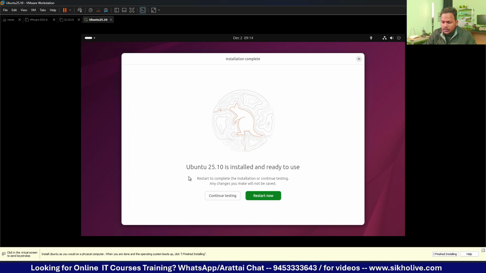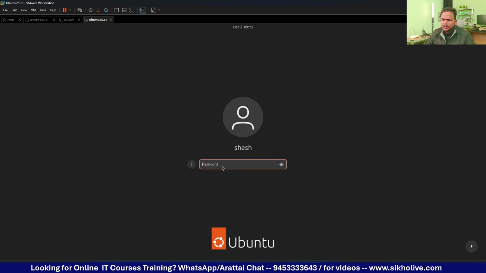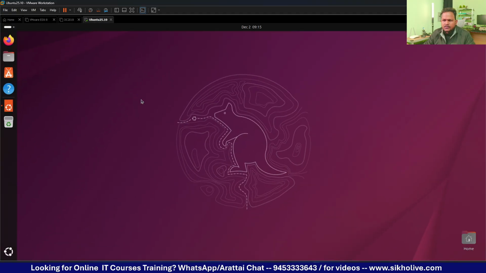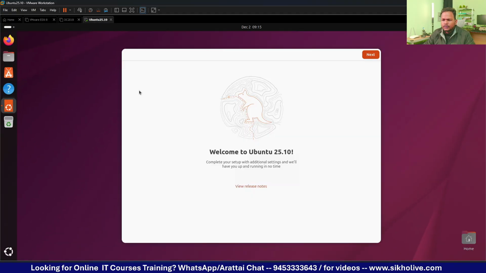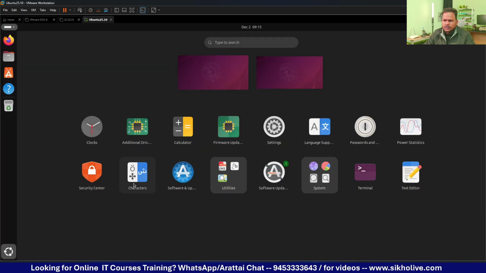Okay, so installation has been done. Now you can just click on restart now. So you can see this is the login screen. I'm going to use this user and the password for this user to log in to the machine. And now you can see this is the first look of your latest Ubuntu 25.10. Here, with the help of this option, you can check all available applications.